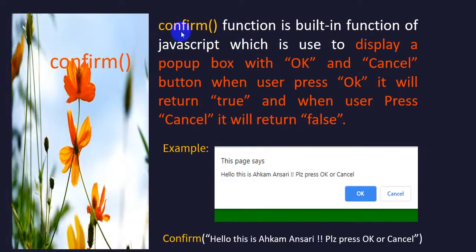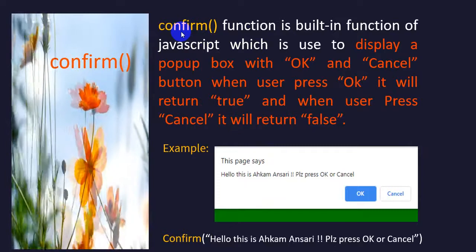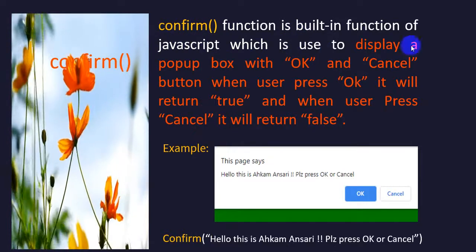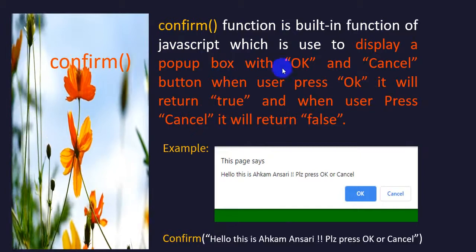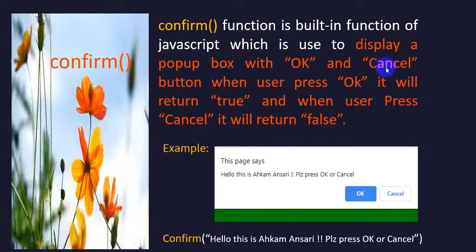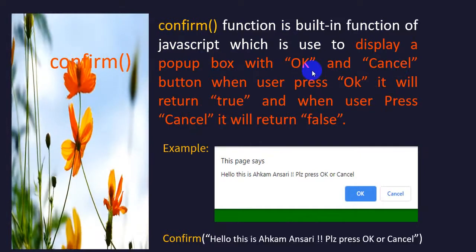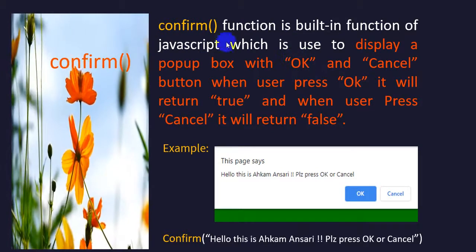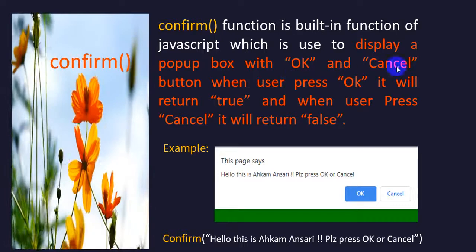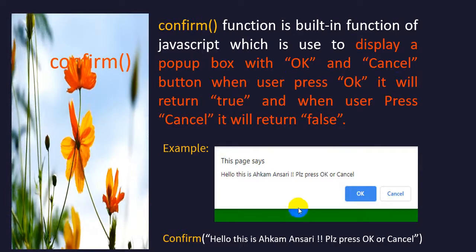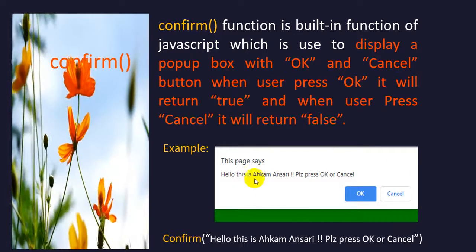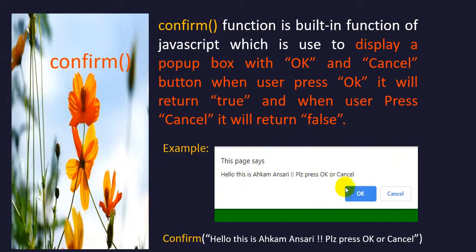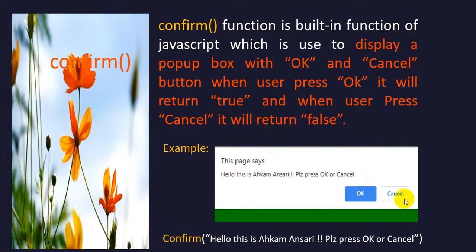Like we have seen, the alert function is very similar to the confirm function. The confirm function is a built-in function of JavaScript, which is used to display a pop-up box, the same thing but with OK and cancel buttons. The only difference is that inside the alert function there is only one button called OK, but inside the confirm box we have OK as well as cancel. See, this is an example of the confirm function. You will get one message, similar to our alert box, and you will get two buttons, one is the OK button and one is the cancel button.